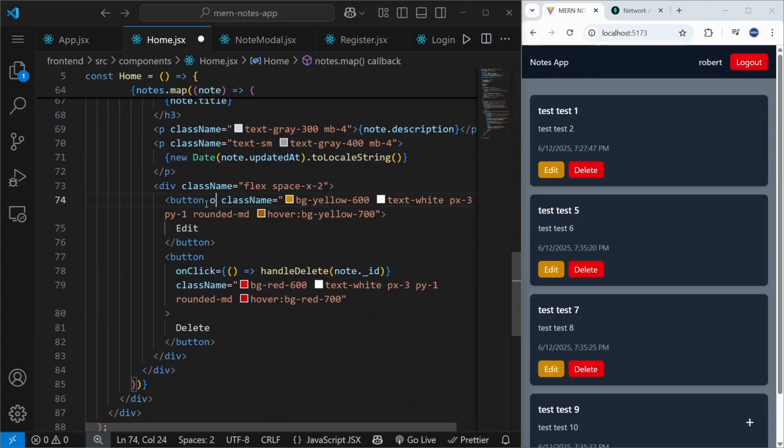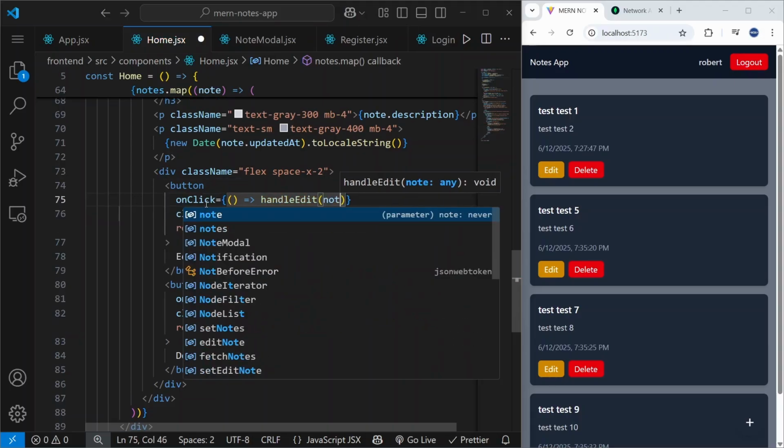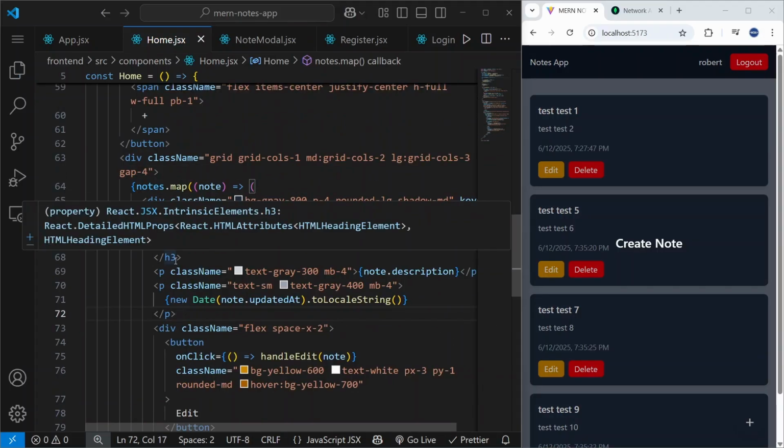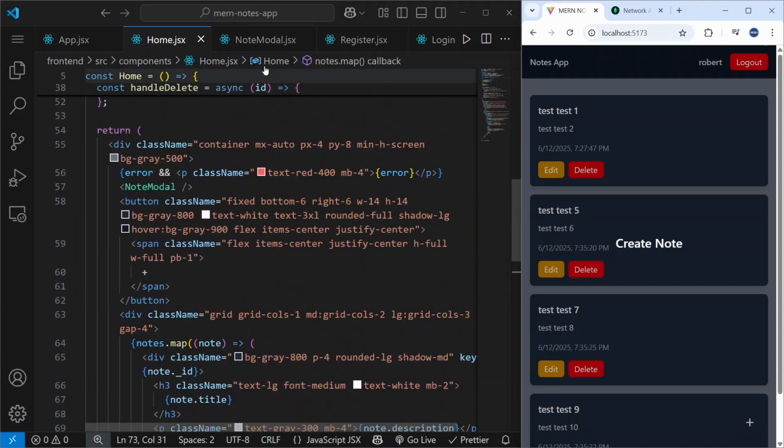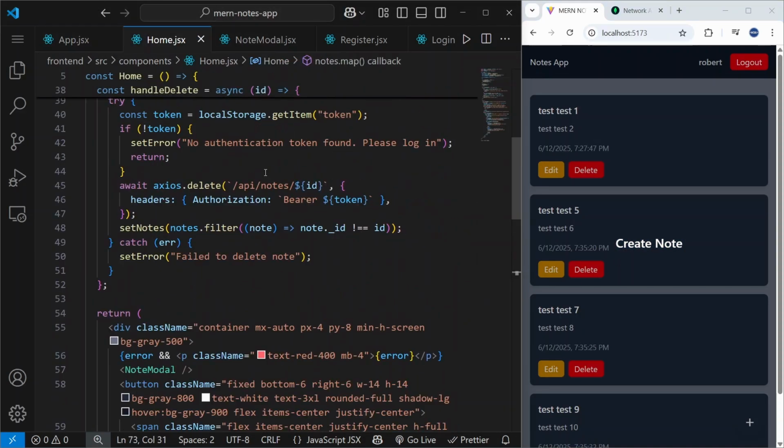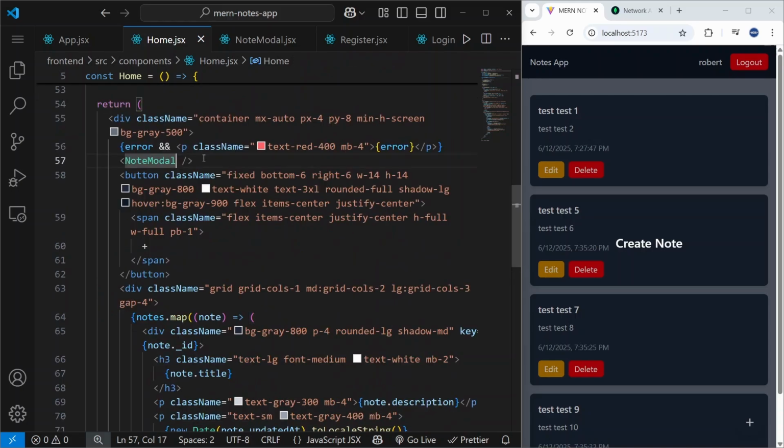Here, when we click this button, we want to pass the whole node to this function. As you can see, here we have create node. Okay, let's keep going. So to this node model, we can now pass the following properties: isOpen to be equal to isModelOpen.